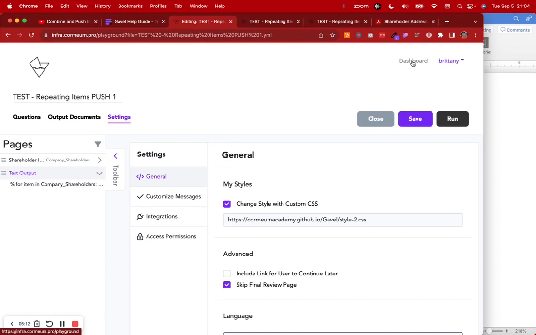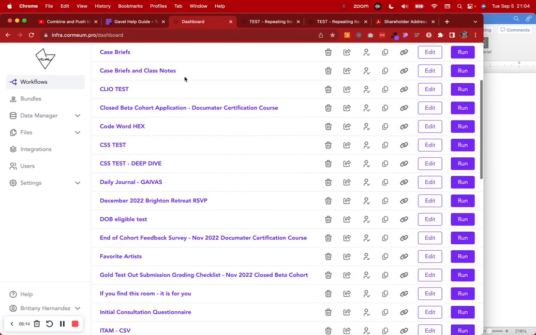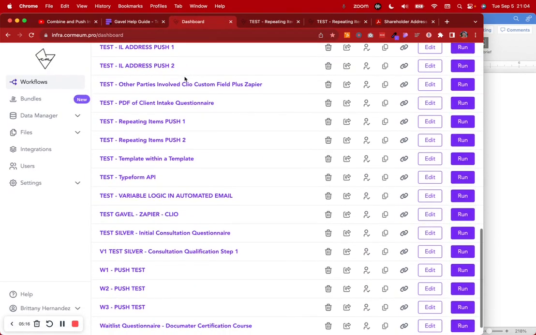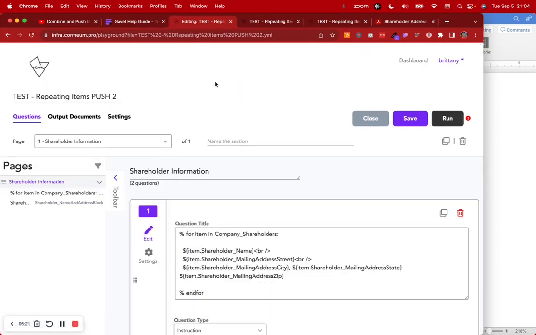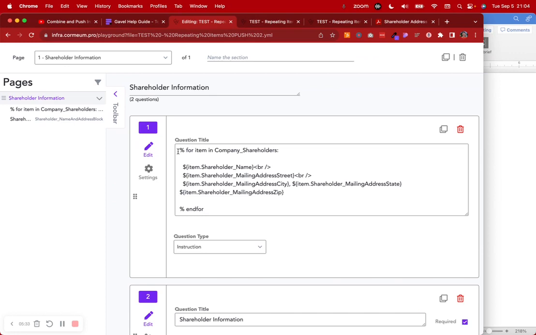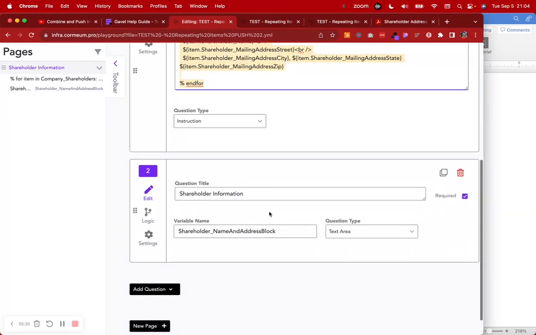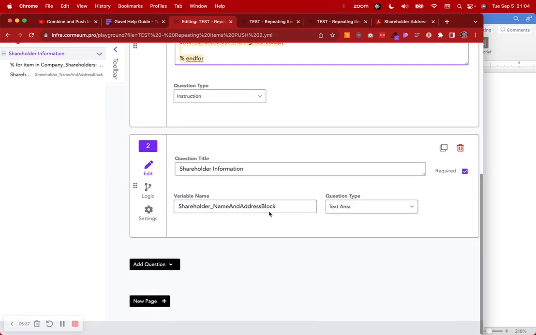Now, in the second workflow that I created, what I wanted to do is just make it to where I could see that same information that gets input into the first workflow when it's either pushed into this one or when somebody's logged in and they've already taken that first one. They would be able to see the answers that were given in that last session in this instruction block at the top. And then I have one question that asks for shareholder information, and the variable name I've given it is shareholder name and address block.